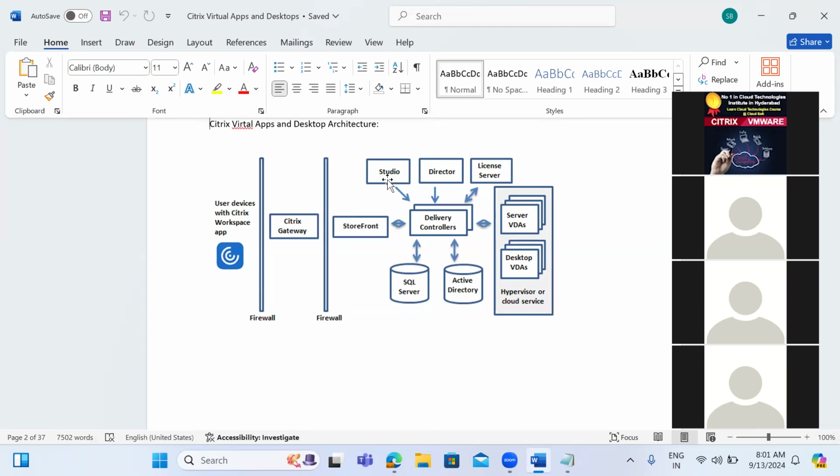most of our administration, printing, policies. Most of the administration will be done through the Studio itself. Then, in order to manage the database, we have SQL Server. All our Citrix farm data, or maybe all the site data, needs to be stored in one database. For that purpose, we are going to use one SQL Server also.